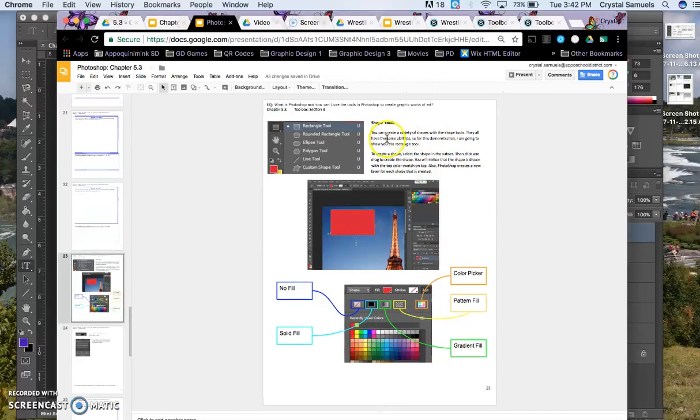The shape tools. You can create a variety of shapes with the shape tools. They all have the same ability, so for this demonstration I'm going to show you the rectangle tool. To create a shape, select the shape in the subset. Then click and drag to create the shape.